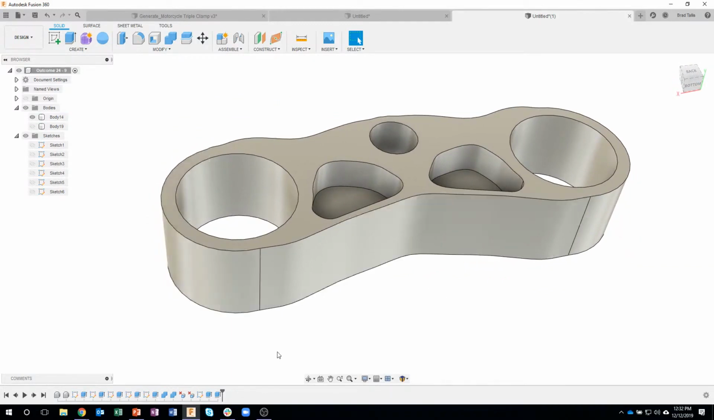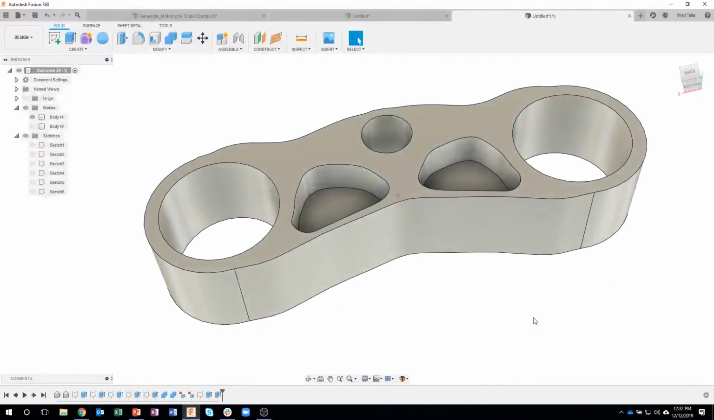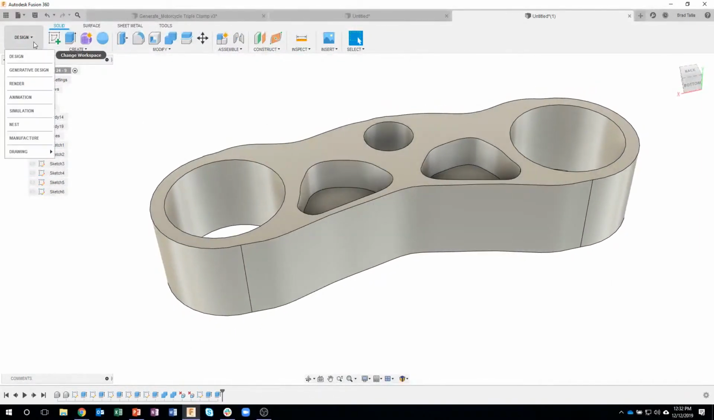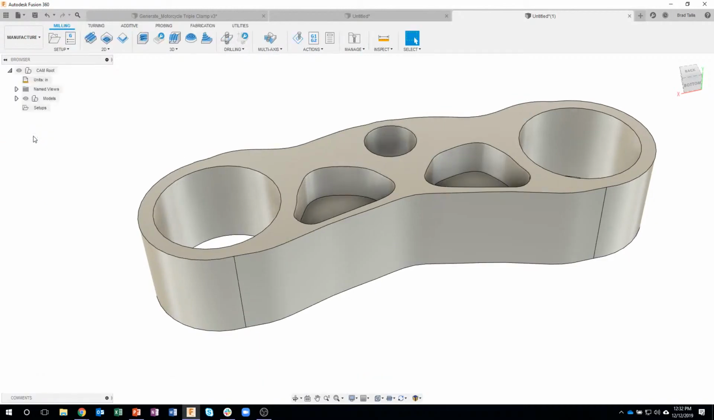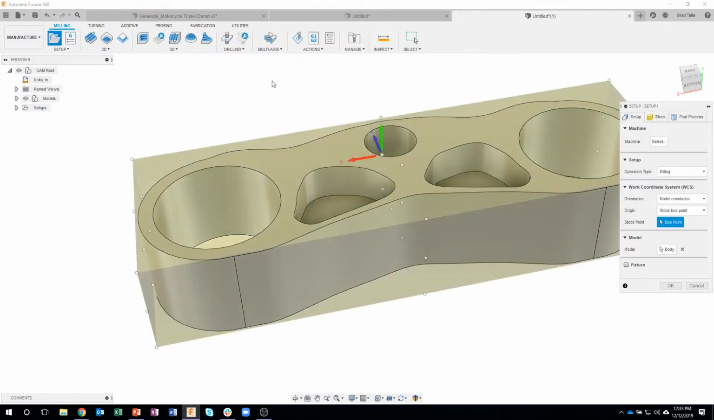So, okay, let me continue on here. So let's say this is the design I want to manufacture now. So I'm going to switch into my manufacture workspace. And we're going to basically figure out how we are going to add the toolpaths to this. So obviously we have to start with a setup. So I'm going to go ahead and click on setup.